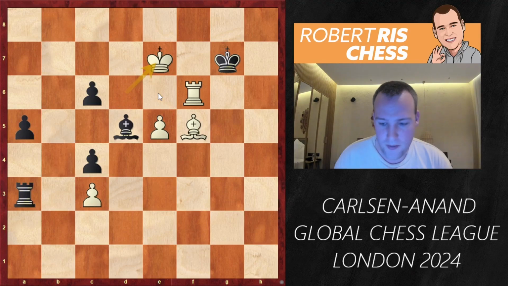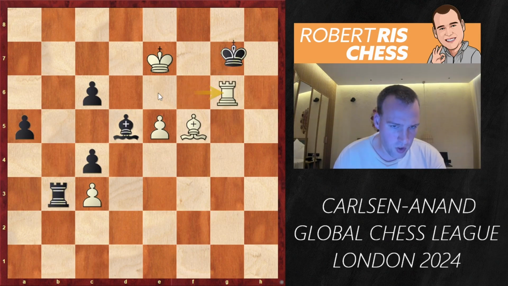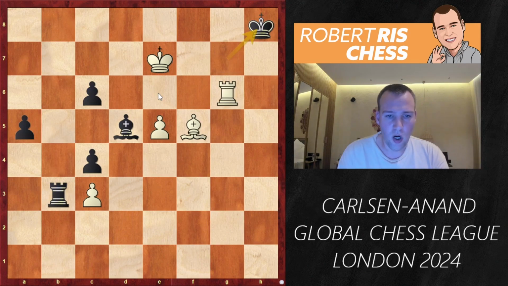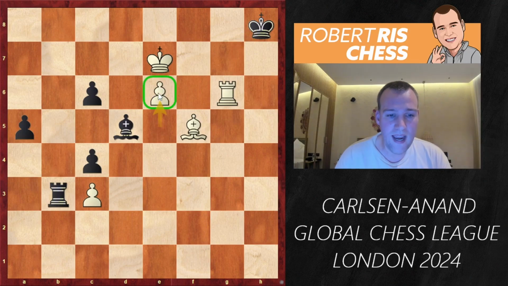The king goes further. Rook to b3. I mean, the pawn could have been taken as well, but it's also not gonna help. There is a rook to g6. Check, forcing the king to go to h8. But now there is e6, and now the pawn is coming forward anyway.